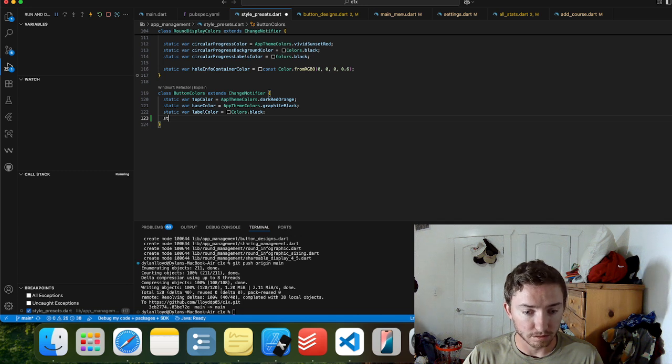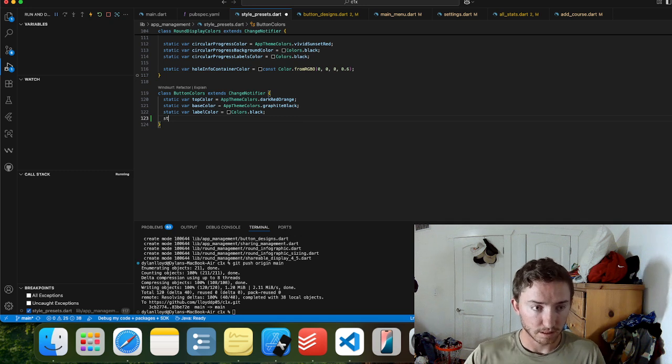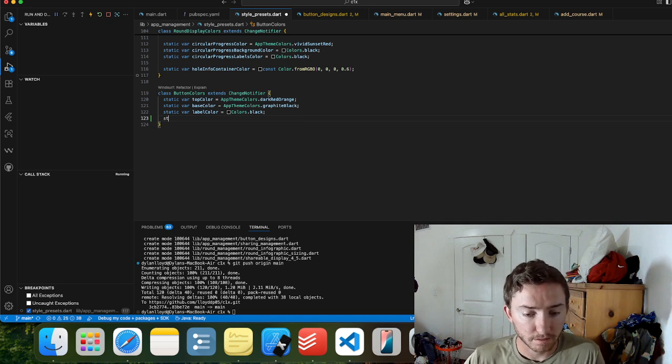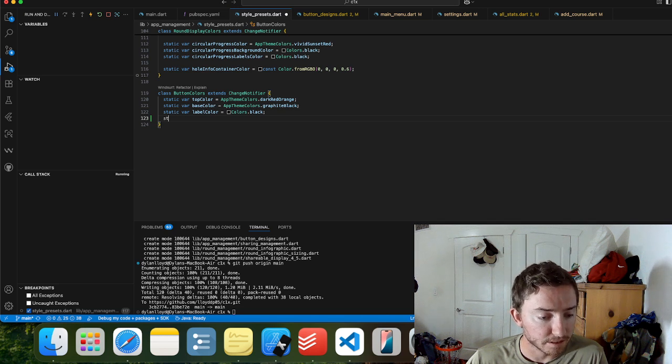Makes them all. Do I just have them flipped? Is that what I just did? Top color. Top disabled color. Okay. Maybe that fixed it. These look good. These look good. Those look good.